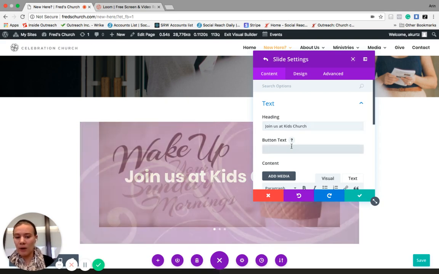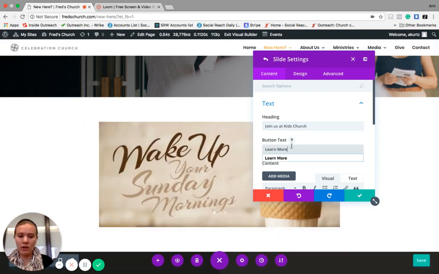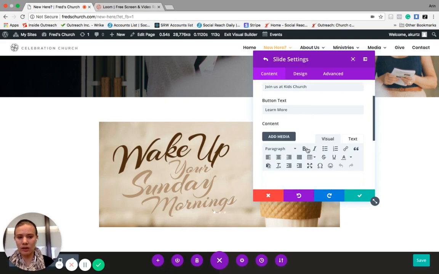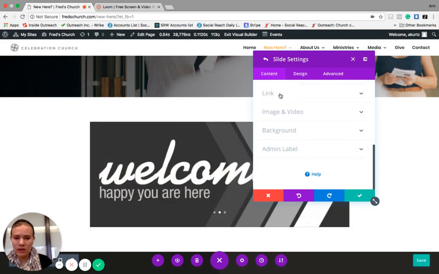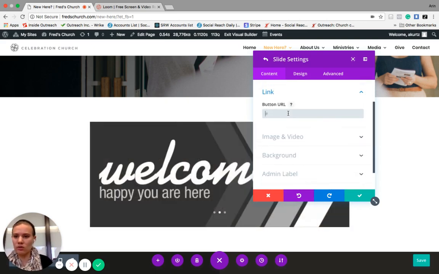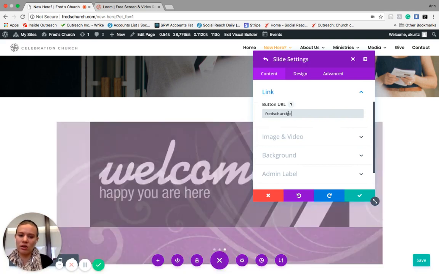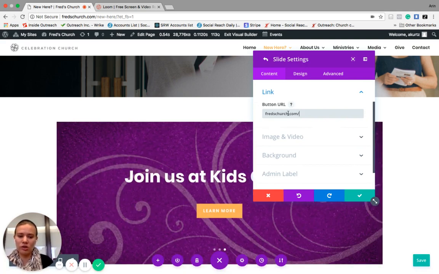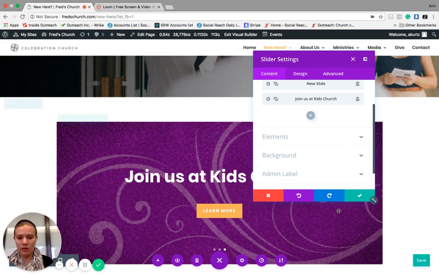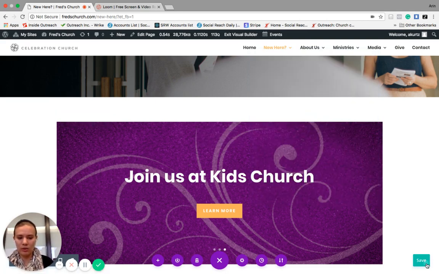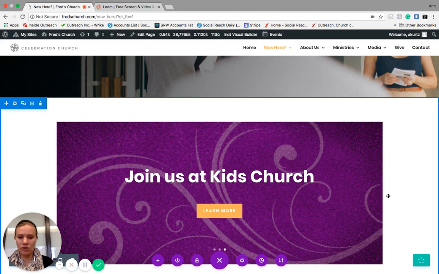Then we could add a button here that says learn more. We could add a link to our kids page, so we could do fredschurch.com/kids. And then when we click on that link, it would bring us to that page.